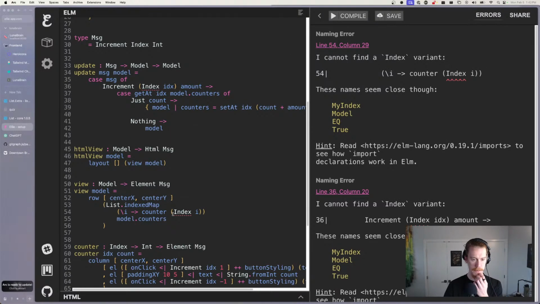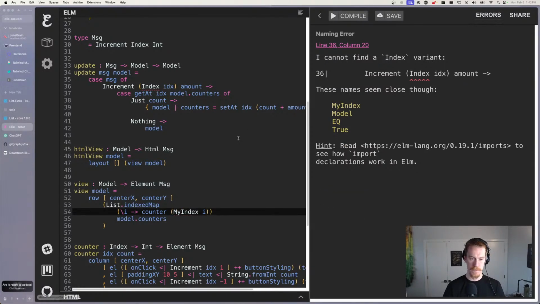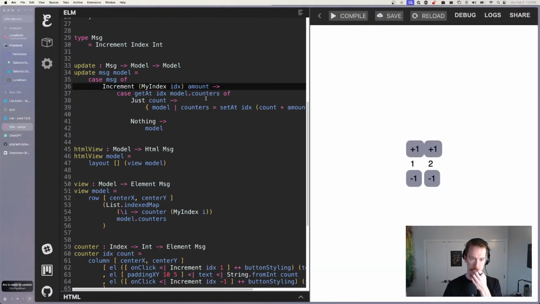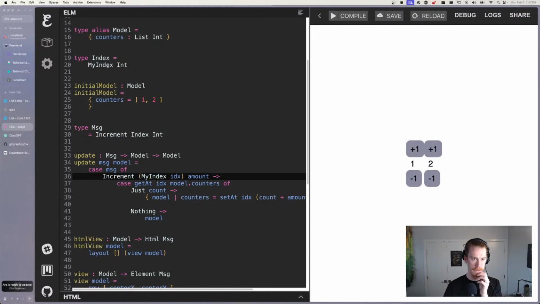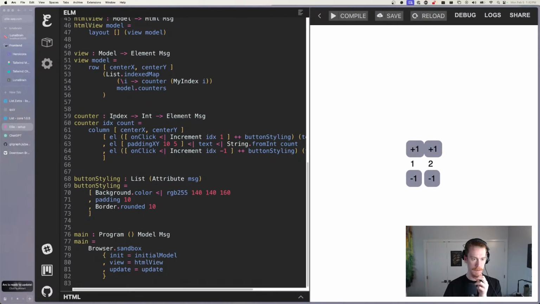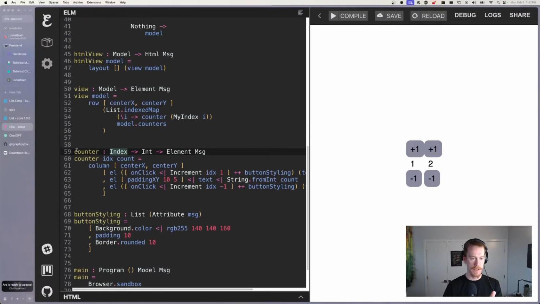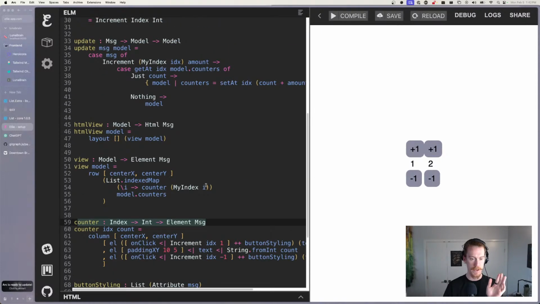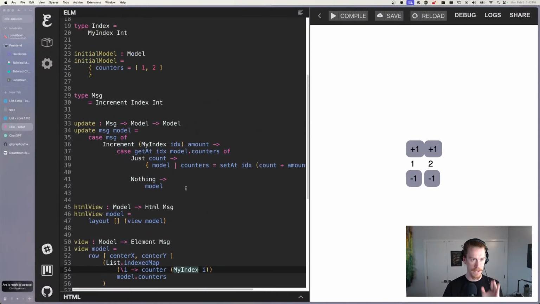So now this needs to become my index. Yeah. Increment becomes my index. Okay, I think that makes sense now, because it's a constructor. Exactly, for that type. And in the types, this is still the type. But when I'm moving from int to index, that's how I construct an index.